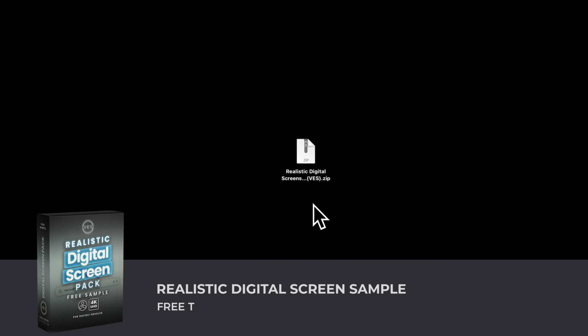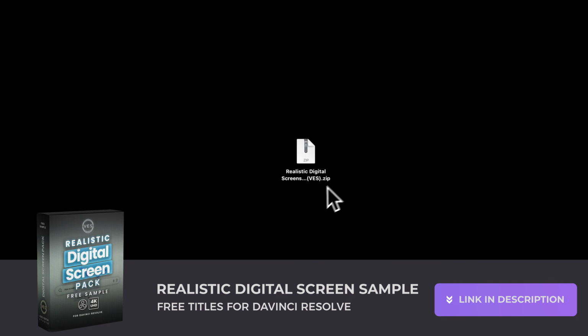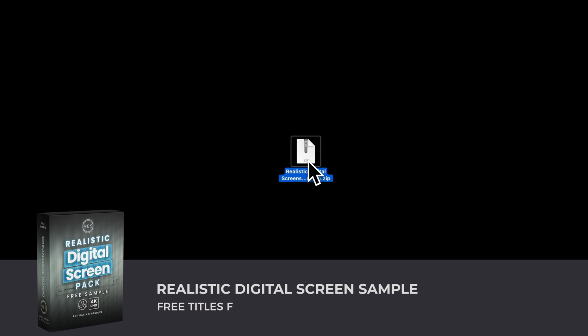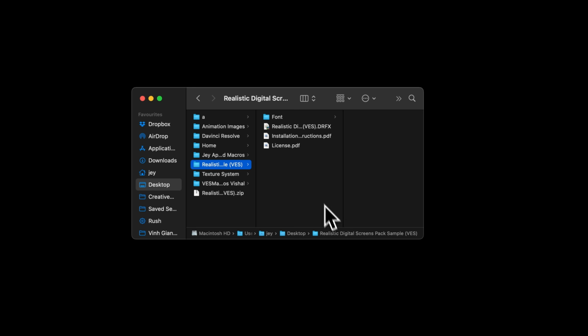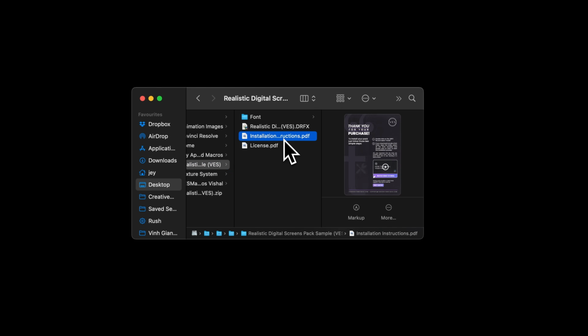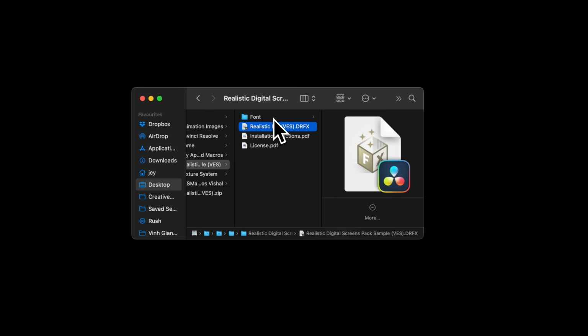Alright, so you can download that sample with the link in the description below. Then you'll get the zip file, just double click on it to unzip it. It will give you a folder. In that folder, you have a couple of things. You get the license, the installation instruction, the GFX file to install, and the font.